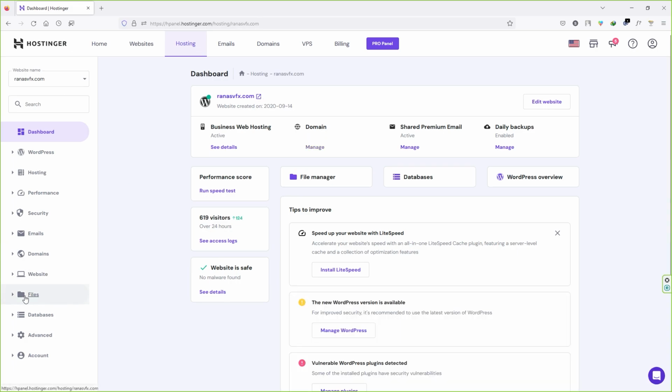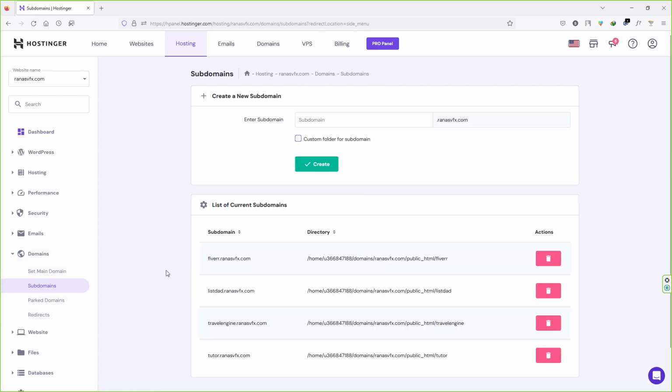Okay. So first of all, I need to go inside the domains. Under the domains, I have to click on the subdomain. And here you can see I have created several subdomains right here. To create a new subdomain, first of all, I have to type in the domain name over here. Just type your subdomain, whatever subdomain that you like.